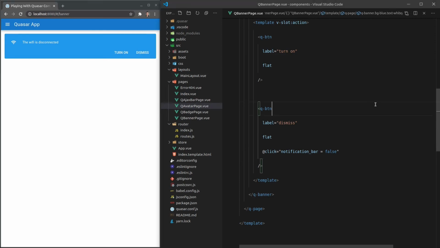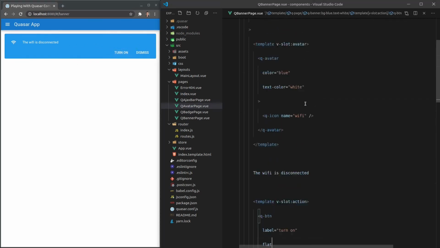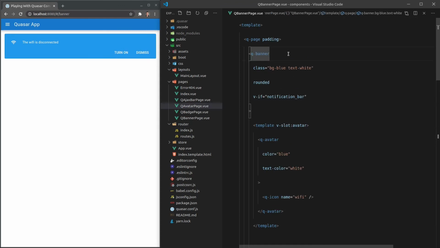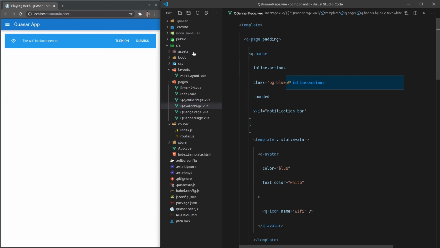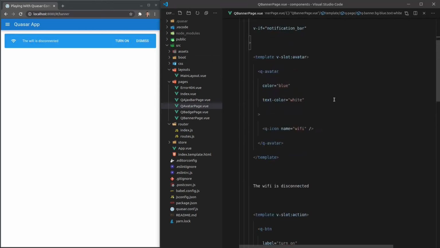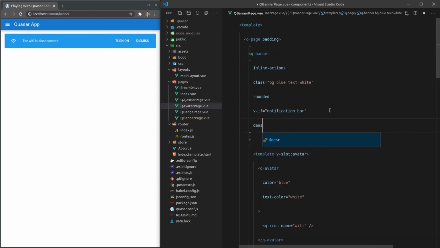Another thing that we can do is make these actions inline. So at the moment, they're kind of showing at the bottom. I think it'd be nice if they're just in the same line as the text there. So let's go up here. And the way we can do that is by saying inline dash actions. And there we go. It just looks a little bit tighter to me. I like that. And speaking on the same kind of concept, we can add the word dense here. And that's going to make things a little bit denser.